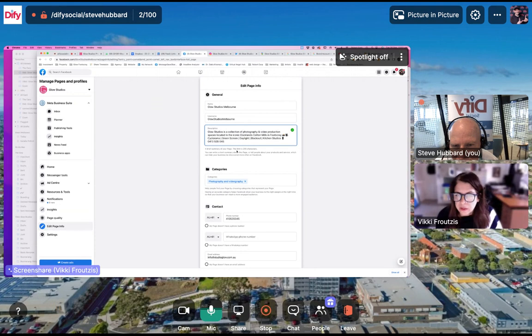Copy that just in case it's too long. It doesn't tell you, does it? It will just decide whether it'll let you, or it just cuts it off. The green tick suggests it's going to be all right. So I think that's going to be all right. Glow Studios is a collection of photography.